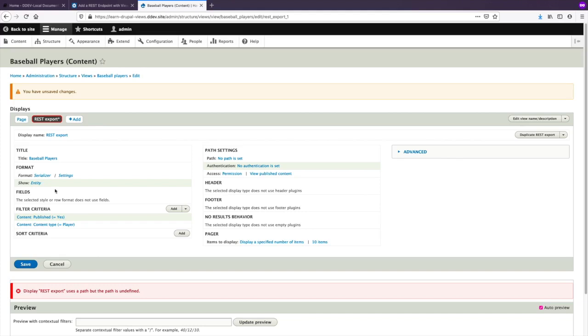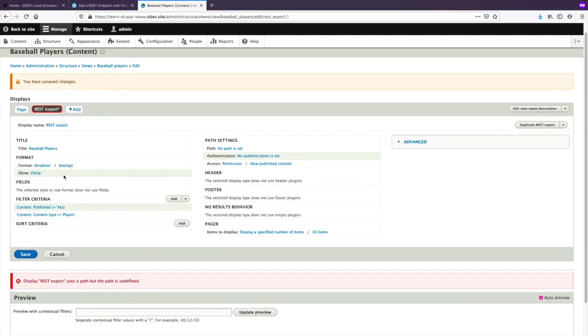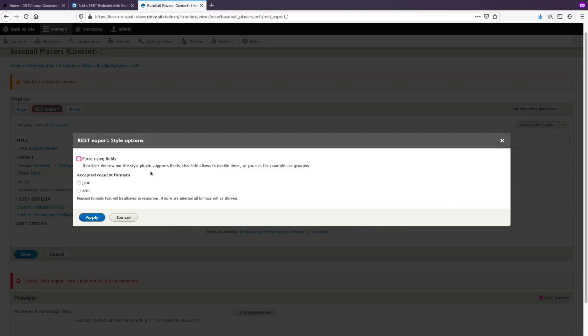Take a look at the Format section on this view. The selected format is Serializer, which means the output for this display is going to be text that represents a more complex data structure. Select the Settings link right next to it. Here we can configure our serialization format to be JSON. Under Accepted Request Formats, select JSON, then select the Apply button.